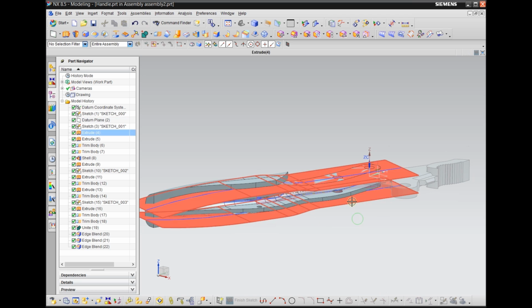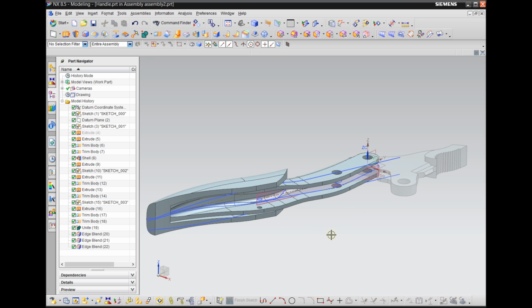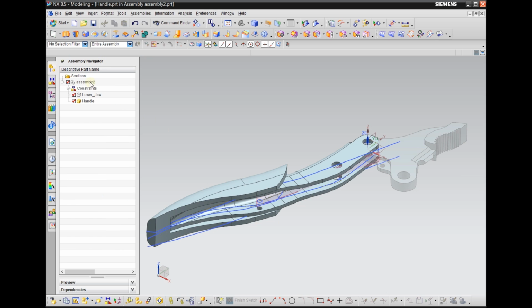So now we are basically in modeling, just you can see the other parts. Okay, and so it's very simple. We just click on the sheets and choose hide. So once you're done, we can go back to assembly navigator and right click on the assembly and click make work part. So we are back to this assembly now.